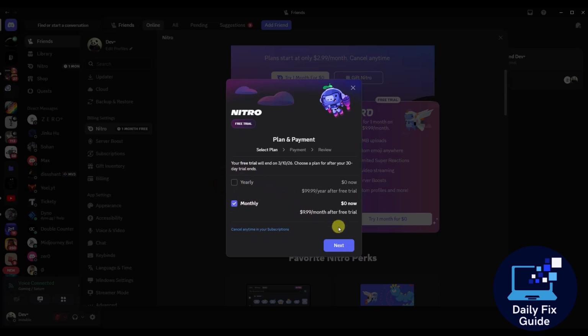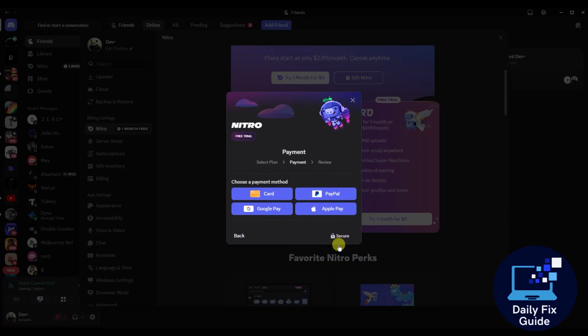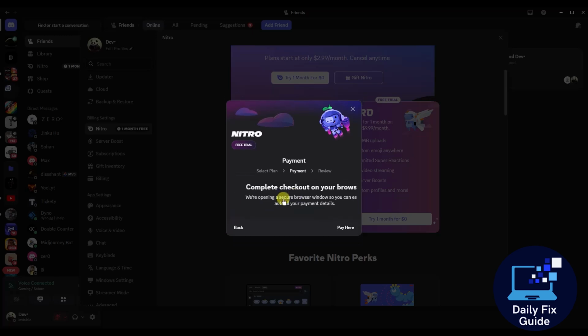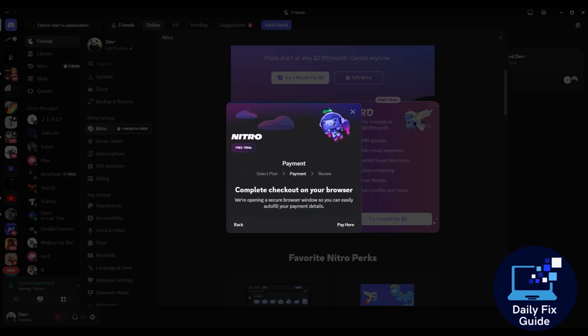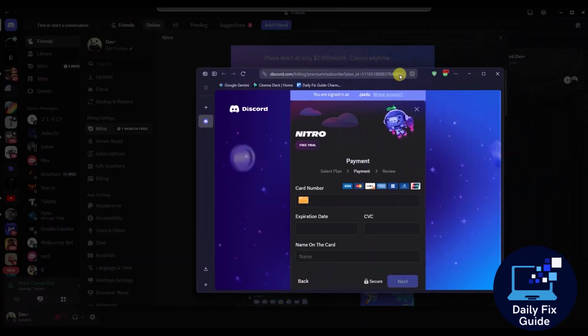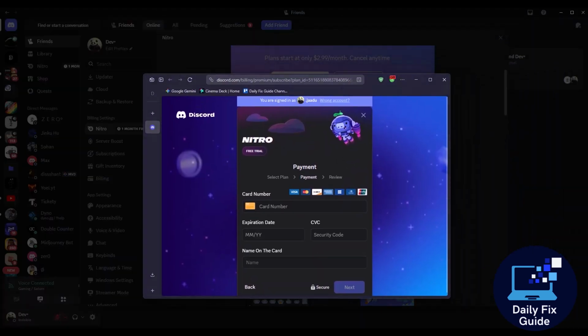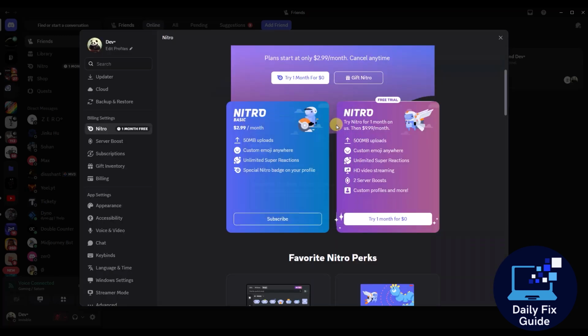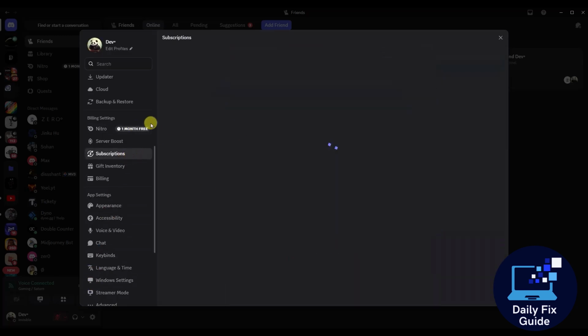Now, even though the total is $0, Discord still requires a payment method on file for the subscription to start. You will need to add a credit card or PayPal if you haven't already. Don't worry, you will not be charged today. Once you enter the details and hit Confirm, the credit activates instantly. Pro tip, if you don't want to be charged next month, go back to Subscriptions immediately after this and click Cancel Subscription. Your perks will stay active until the credit runs out.